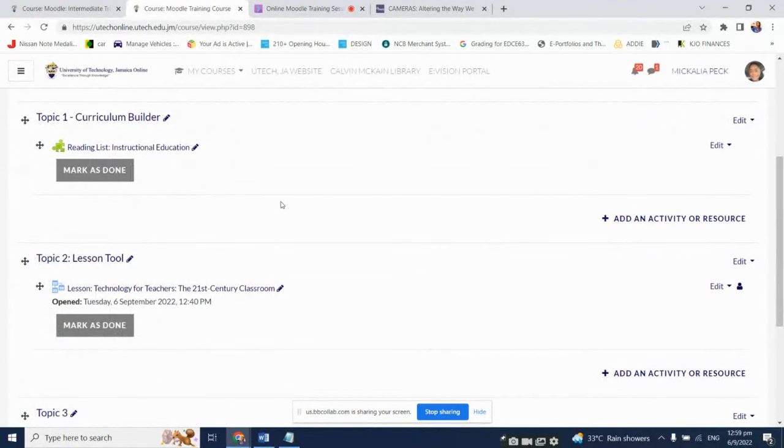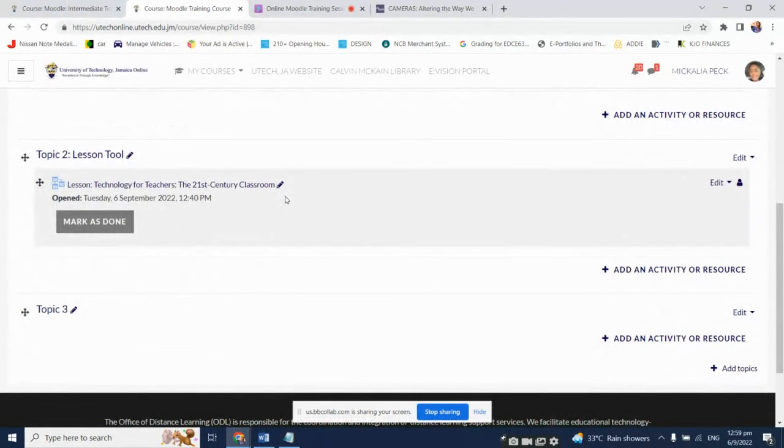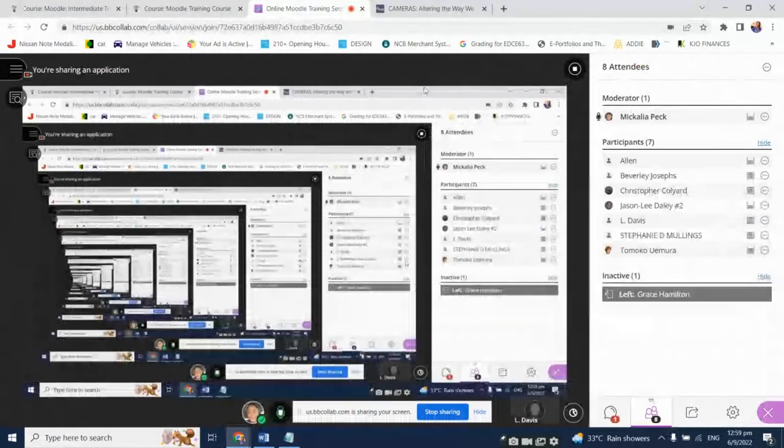Our final tool that we will be looking at is the glossary tool. Okay, and the glossary tool allows for word entries to be created in Moodle.